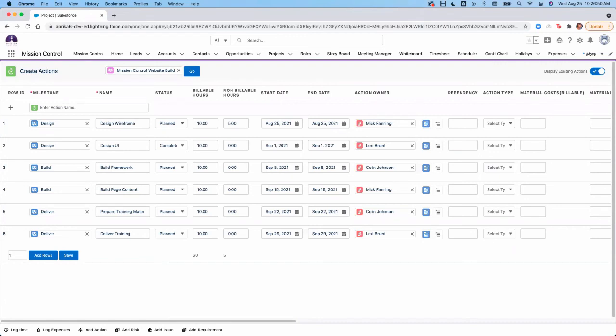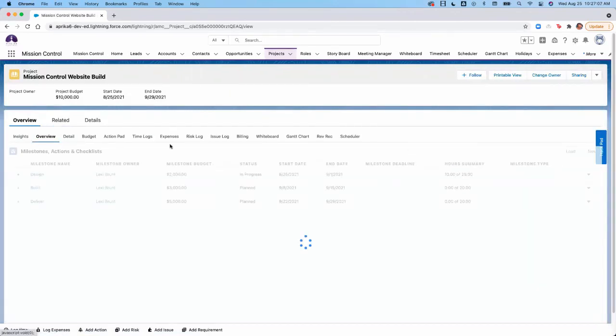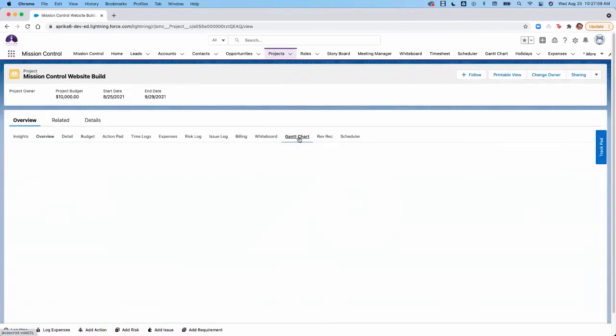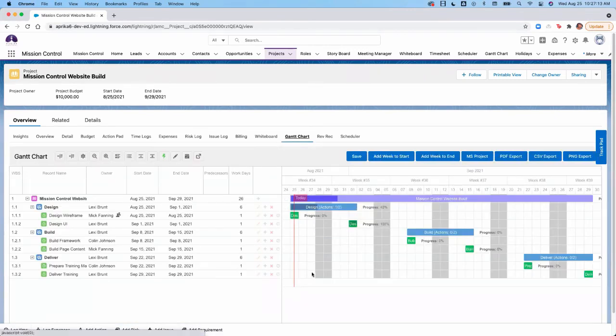Okay, we have another question in the chat. I suppose that a holiday would move the action's end date. So in order for that to happen, the holiday would have to be approved. And what will happen is it will show as a grayed out date here. Let's go to the Gantt chart to see. It will show as a grayed out spot on the Gantt chart.